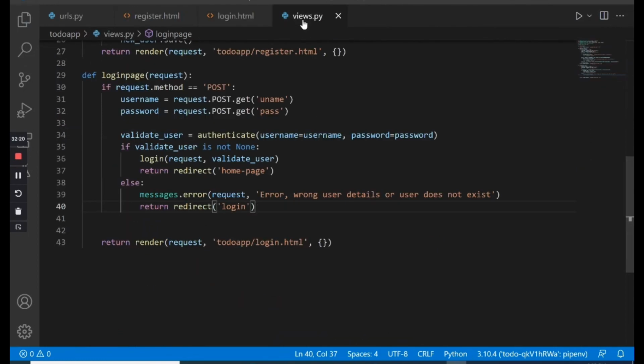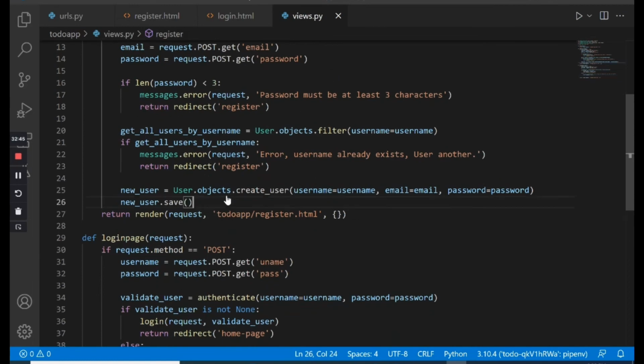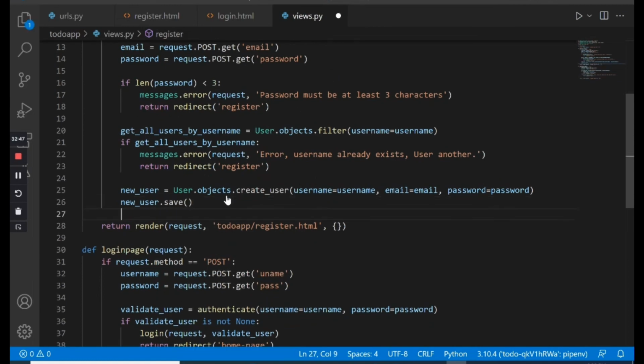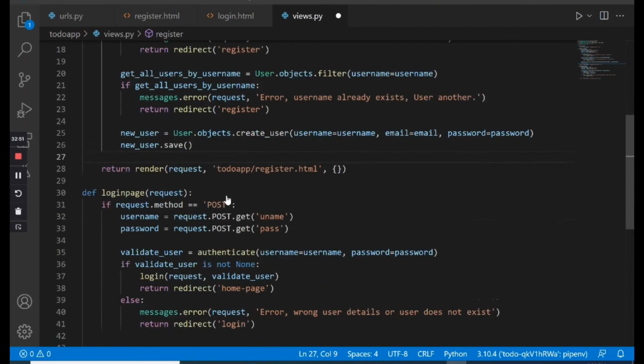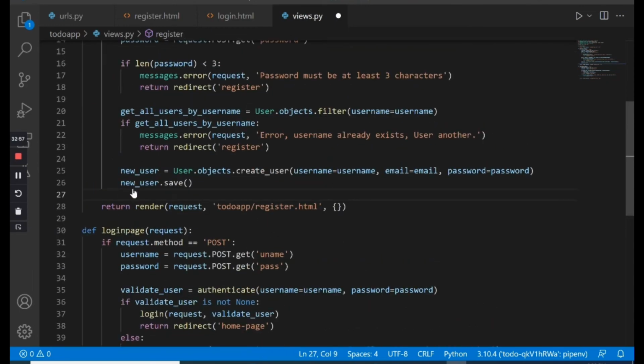Now there's one more thing we need to change. In our register view right here, we've written code that actually registers the user, but we want it so that when the user has been registered, the user is redirected to the login page, so that the user can now enter his details and be logged into the website. So right here, after creating the user, we need to redirect the user to the login page. So let's copy this and paste it here. After creating this new user, new_user.save, we want to redirect this person to the login page.